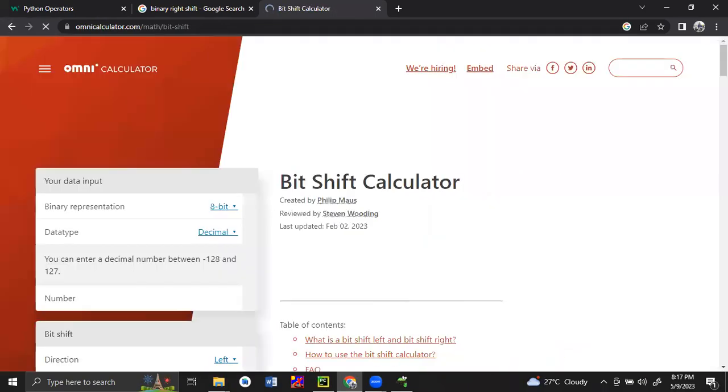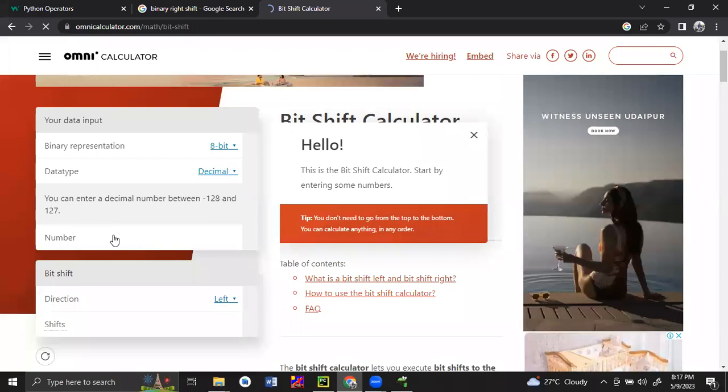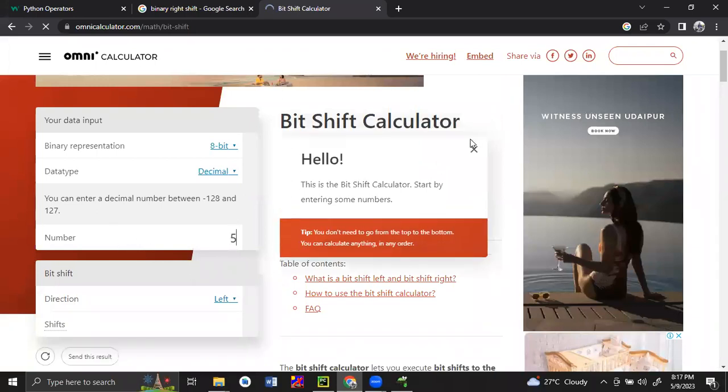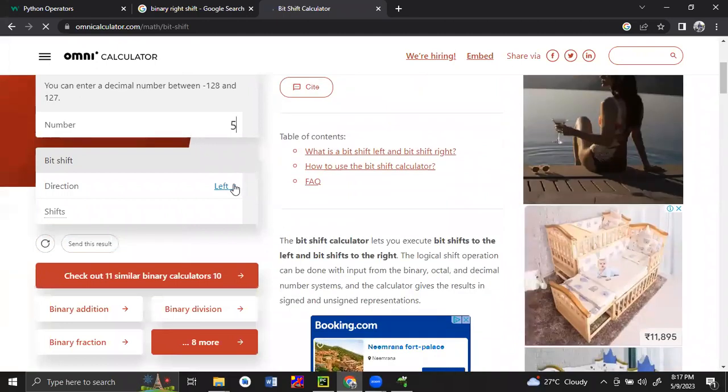So there is a bit shift calculator. In that we can check the decimal value. So I just give the number as 5. Which shift do I want to do? Let's do the left shift.